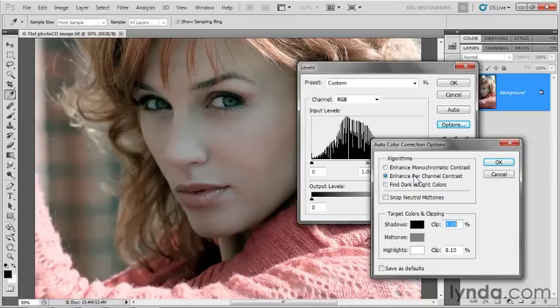And then if I hover instead over the first option, Enhance Monochromatic Contrast, I'll see a description, and then at the end, in parentheses, Auto Contrast. And then finally, if I hover over the last option, Find Dark and Light Colors, notice that it gives me a description, and then in parentheses, Auto Color. If I select this option, notice that it doesn't quite look like what we saw a couple of exercises ago.